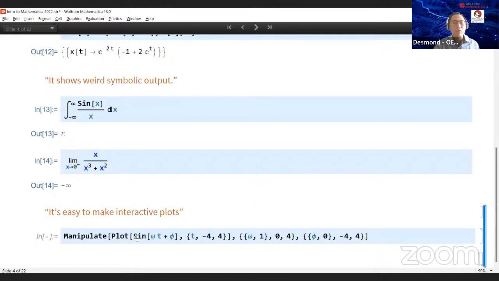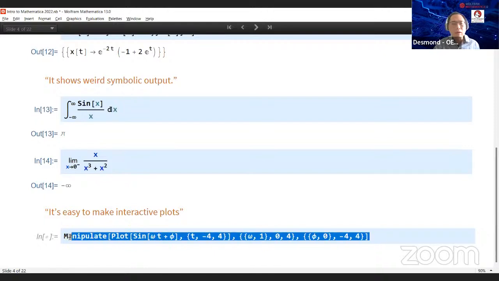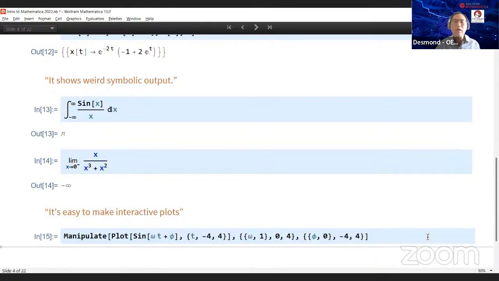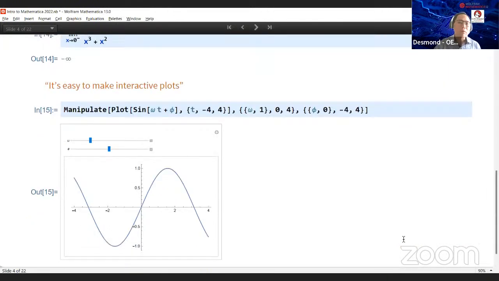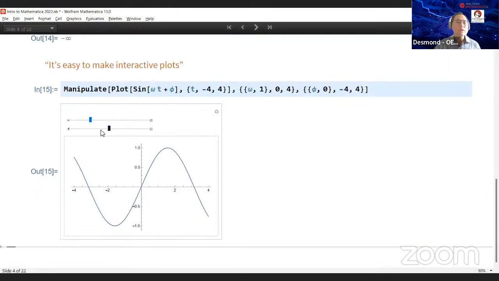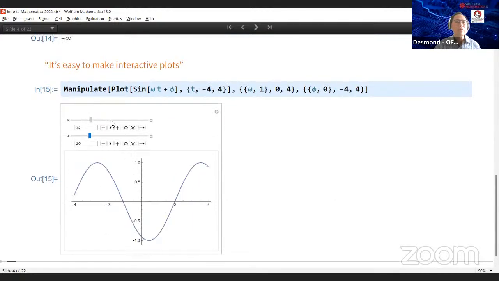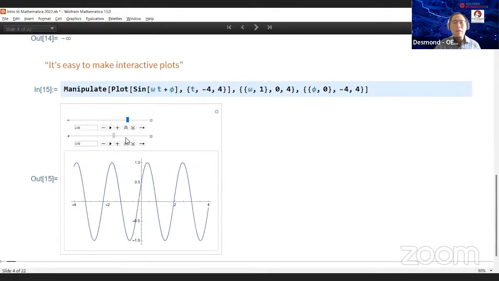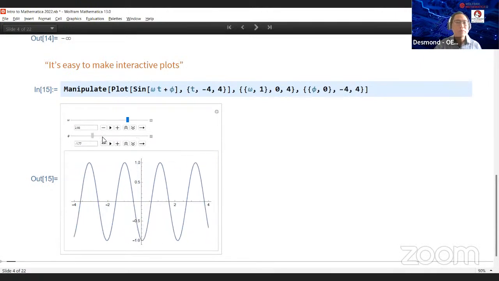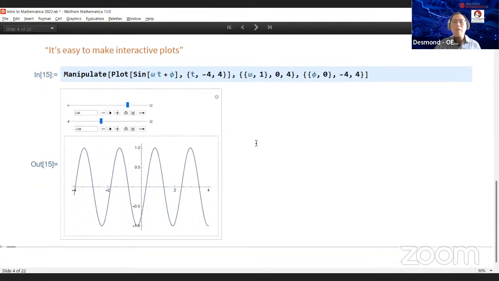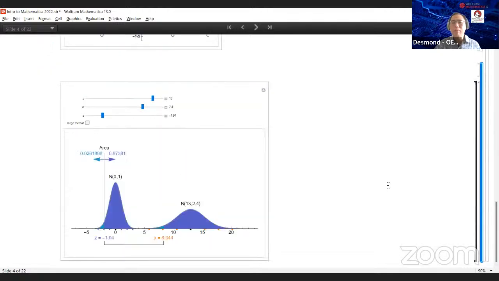For instance, if I want to show sine(omega t plus phi) with a range for the t and the range for the omega and phi, just within one line of code, you can create an interactive visual output like this. So this is the output that we create by changing the value of omega. You can see the curve can dynamically display right away.